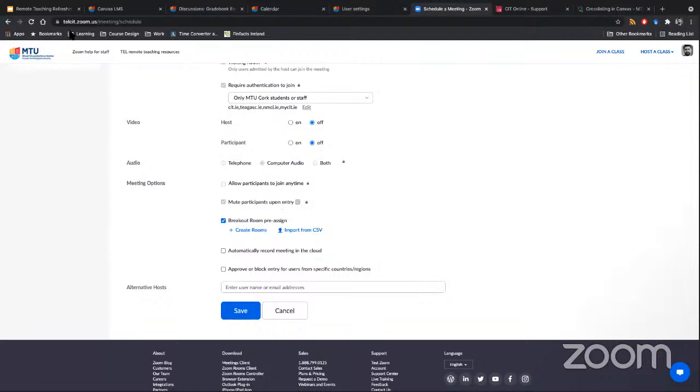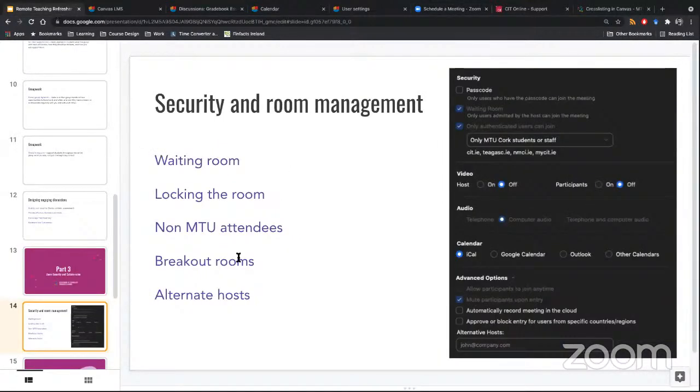Where you can go to your settings as well to schedule a meeting. And then the last one is the alternative hosts. Again, this has to be somebody in the MTU domain. It can't be a guest lecturer or even an authenticated Zoom user. So you would use this again as if you and another lecturer are delivering a course.